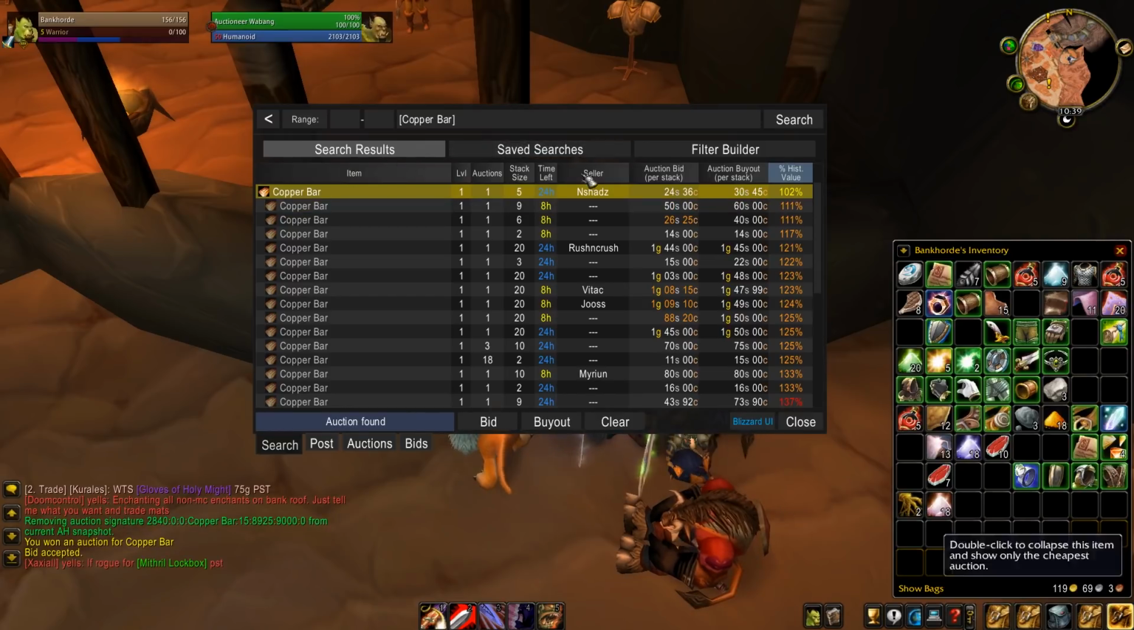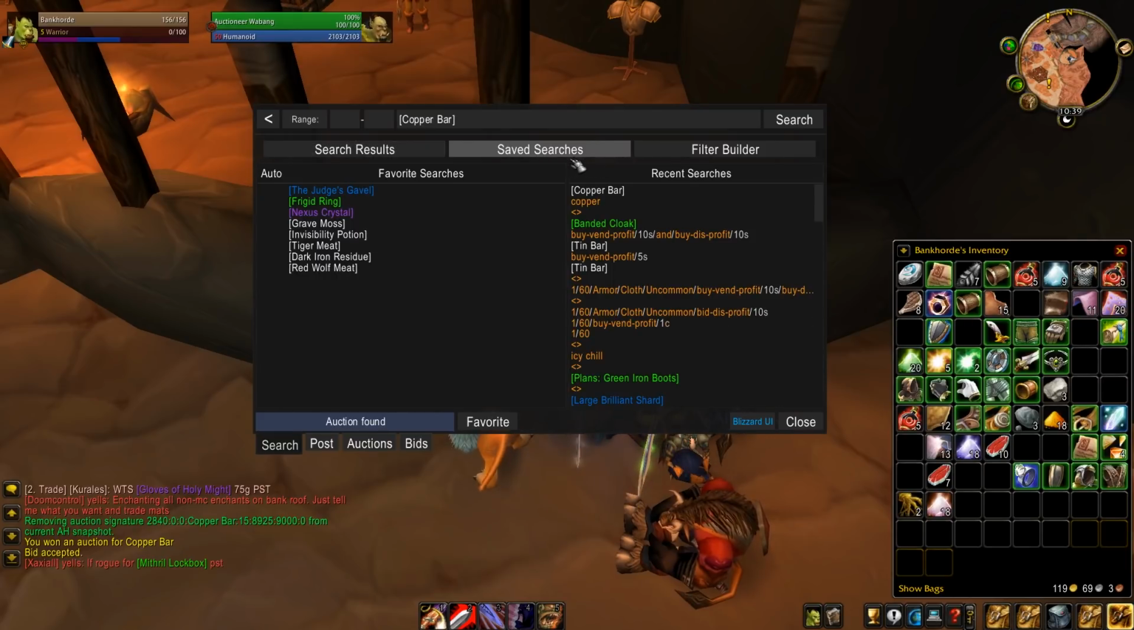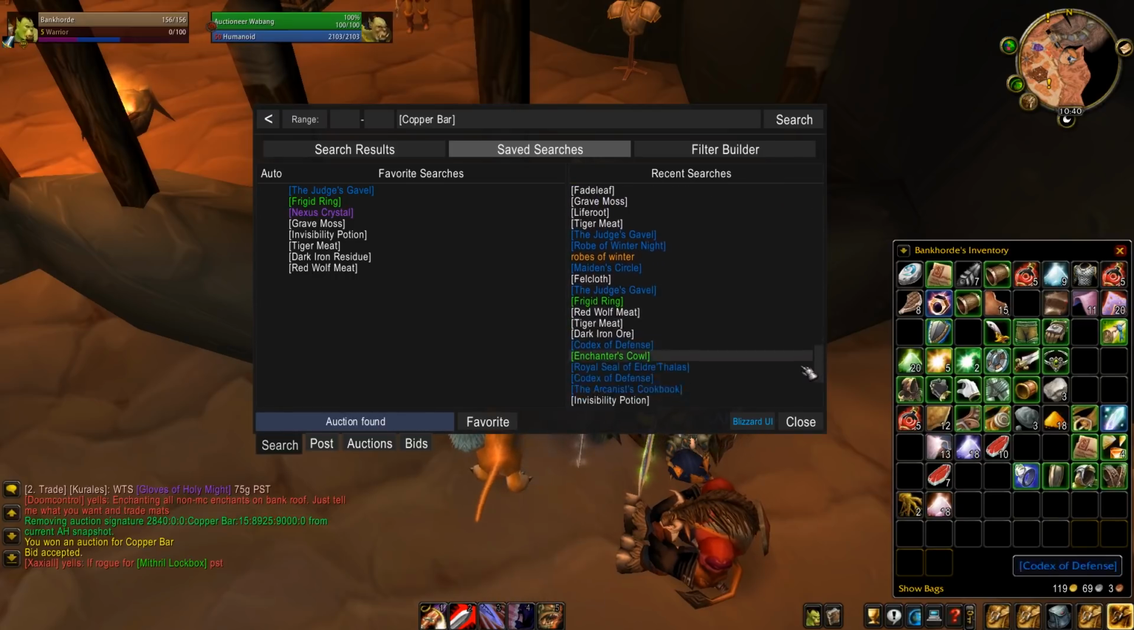Now to go over our previous searches, if you go over to your saved searches tab here, you can see 2 different sort of sub tabs if you like. You've got favorite searches and recent searches, and I've basically set these up to give you guys an example. Here you can see recent searches are things that I've searched for in the past.